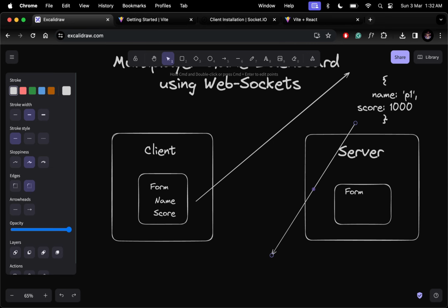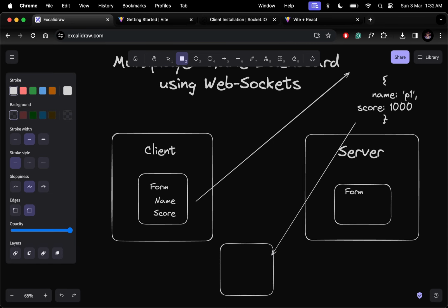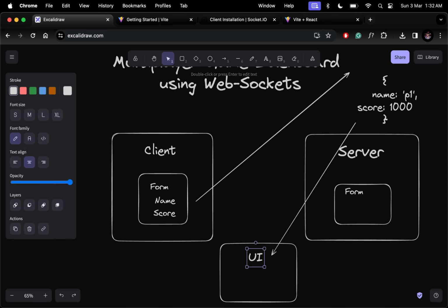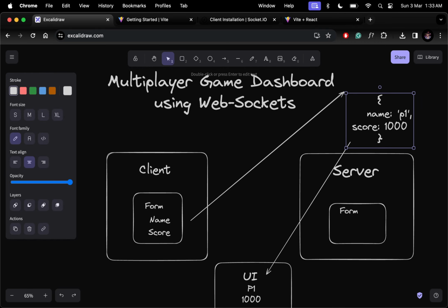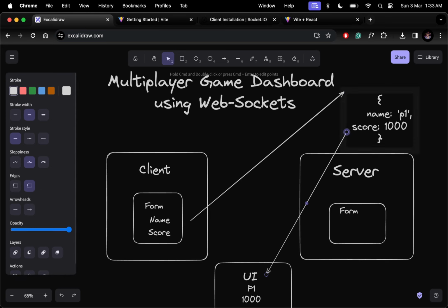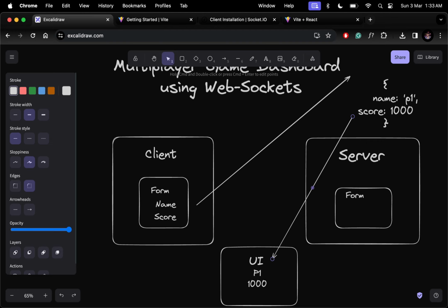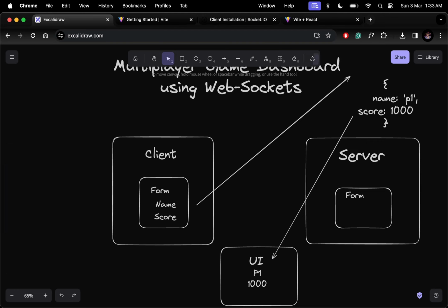So I can just put it there, and I can say this UI. Let me have the name and score. So let's say name will be P1 in a table with his score 1000. This is how it will work. Once we will have a form on the screen in the React app, and once a user submits the form using his name and score, this will go to the backend server. Here I am bad at creating wireframes like this, so forgive me. So it will go in the server, and it will be sent back to the client in real time, and it will be updated here on our screen.